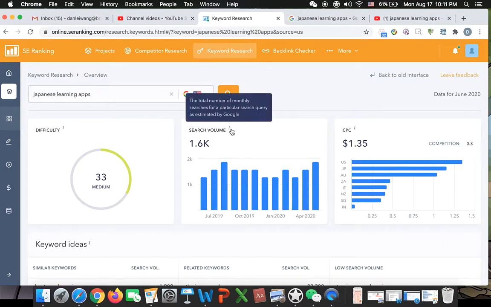The search volume is the total number of monthly searches for a particular search query as estimated by Google. So it measures how popular your keyword is and how many times people are searching it on a monthly basis. The more search volume a keyword has, the better it is. So you can see the search volume for Japanese learning apps is 1.6 thousand, so it's a good number.